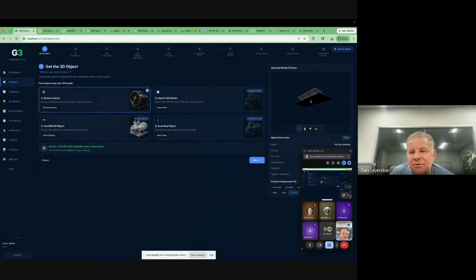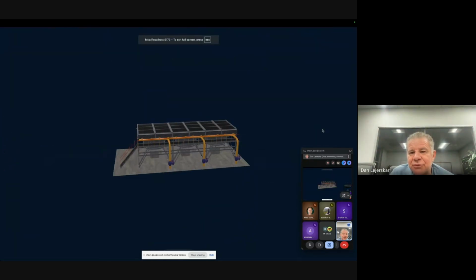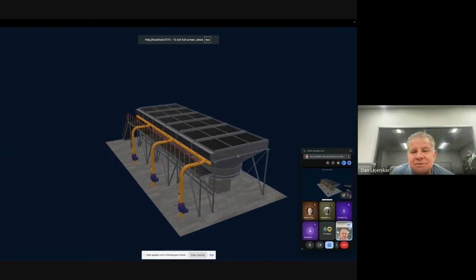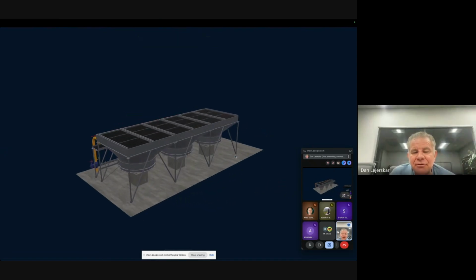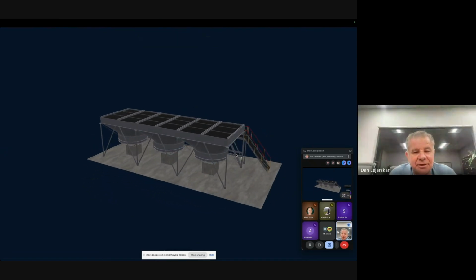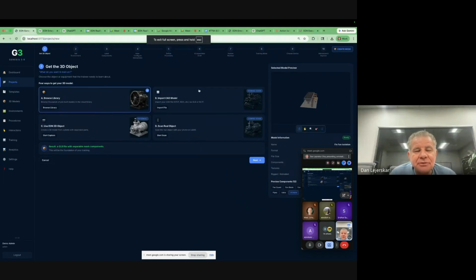Okay. So you can see here, I'm looking at the library. I can zoom in this environment. I can go full screen. That's what I'm doing here. So now I have a full experience of this particular object. So now we have an object.